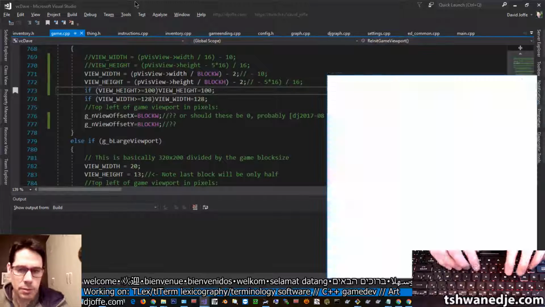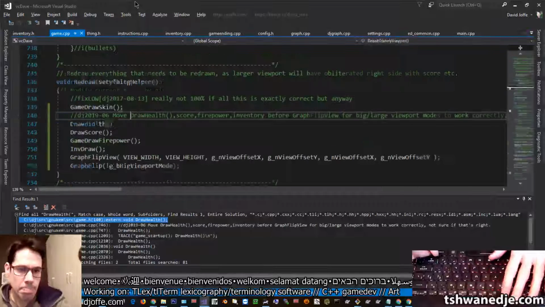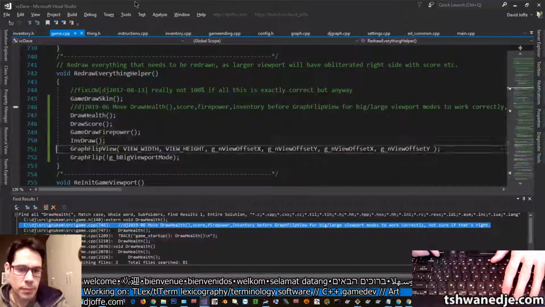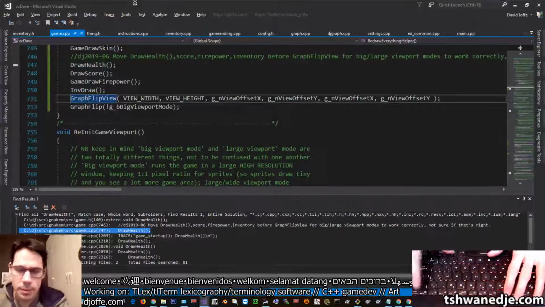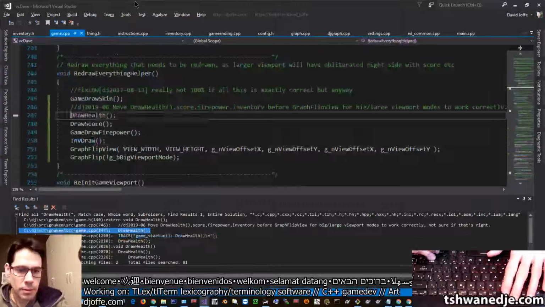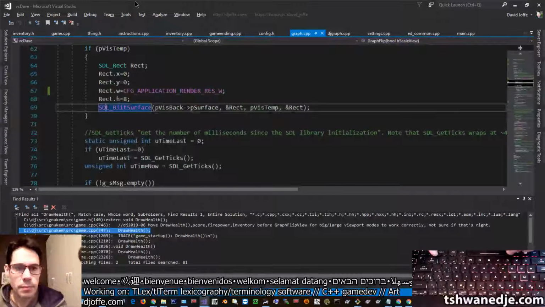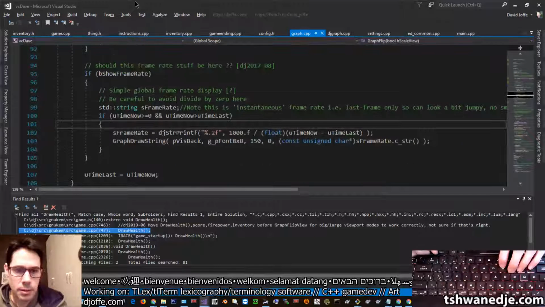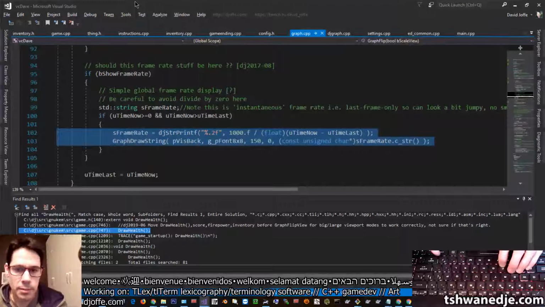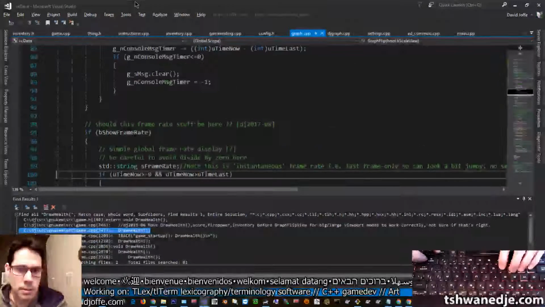Redraw everything. Draw health. Draw score. Where does it draw the frame rate? Graph flip over here. Graph flip. There it draws the frame rate onto the back buffer. So why isn't it there? Should work.